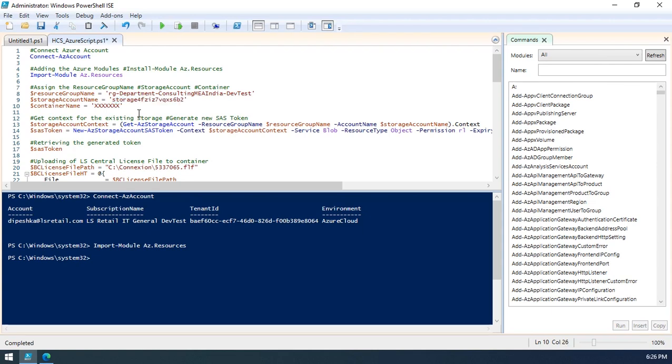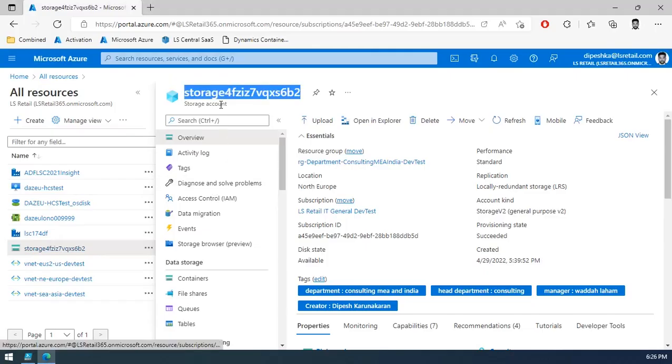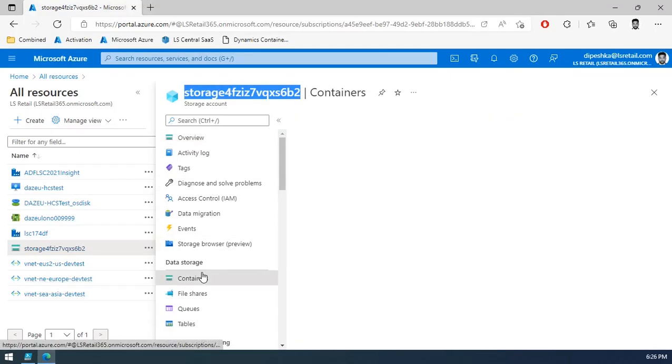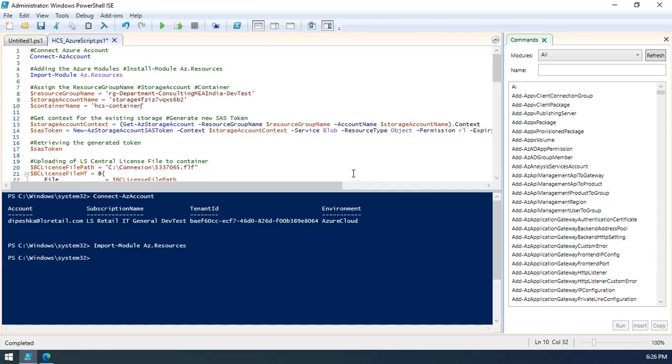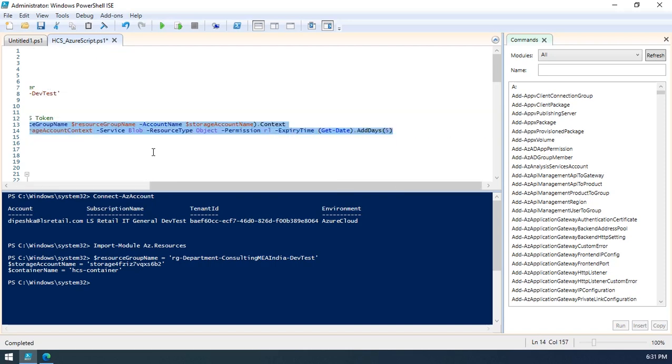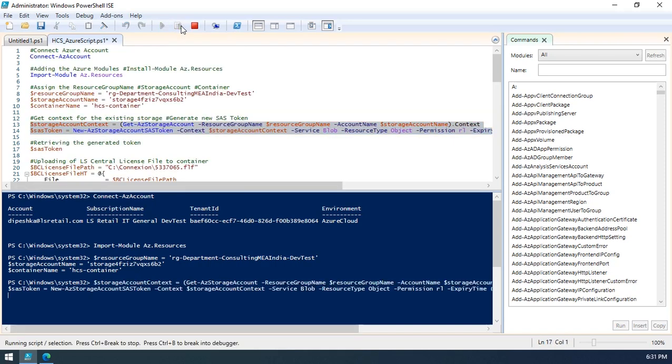So let's copy that as well from the portal. So inside the storage account, you have container, and there you can see the container name. Once this is done, we'll run the script by selecting the 3 lines. So the resource group, storage account, and container is assigned. The next step is to get the context for existing storage and generate a SAS token. So let us run this script. So the line number 13 and 14 will do a selection and click on Run Selection. This will generate a SAS token.